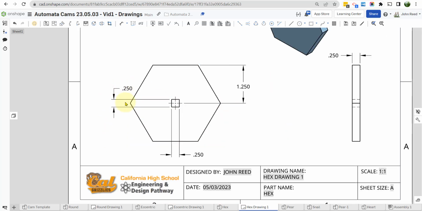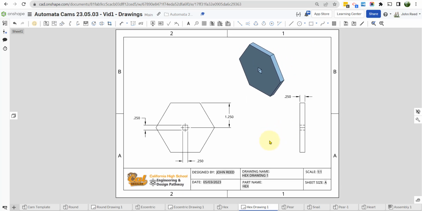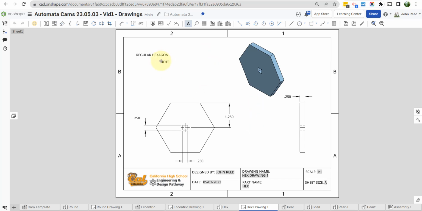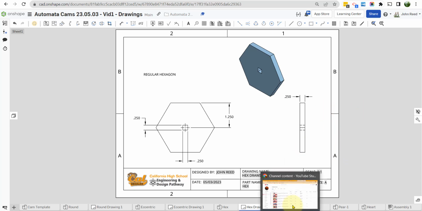Now, if you have a dimension like this and you want to flip the location of the number, you can click this tan diamond at the corner there, and that'll look like that. I think that should do it, and that should be enough. We might need to write a note, something like, all in caps, regular hexagon, just to make sure we know what that is. Regular hexagon. Okay, I think we've got all the details there in the hex cam.